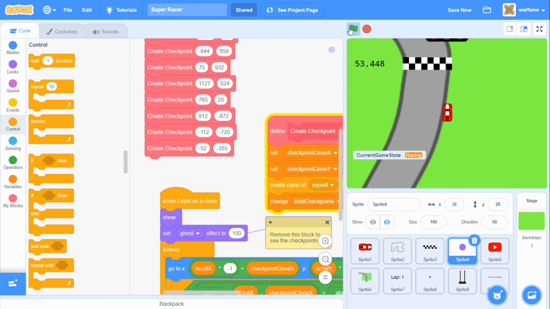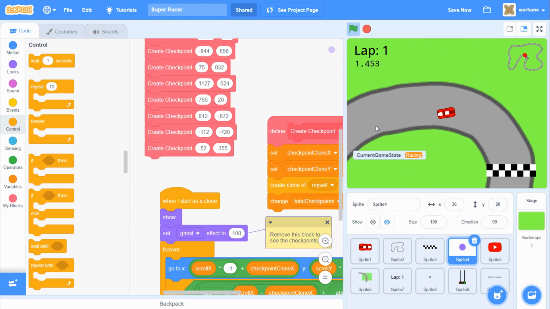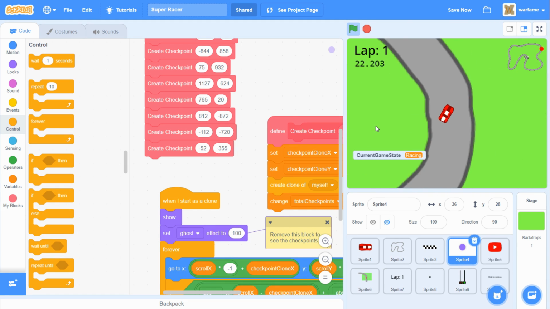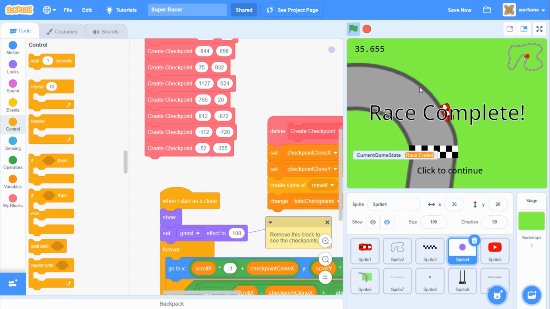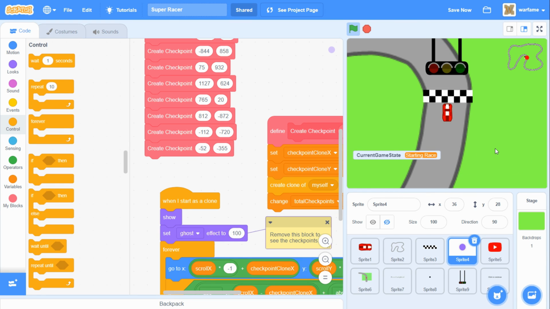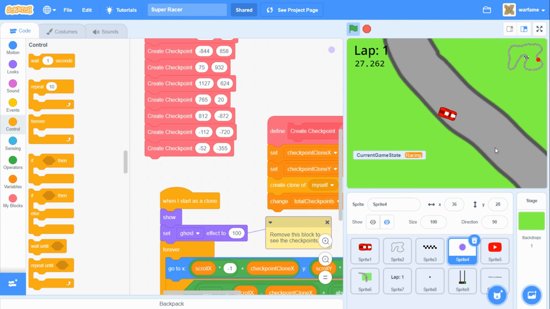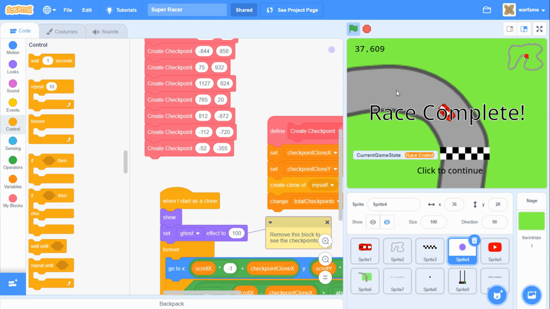Let's try it again. I'm gonna have to finish 2 laps to see if this actually works. So, all right, 1 lap down. We have our race complete. Then click to continue. And our second lap. Okay, so it actually works now. The car actually finished in the second lap, and I think the restart system works fine now.